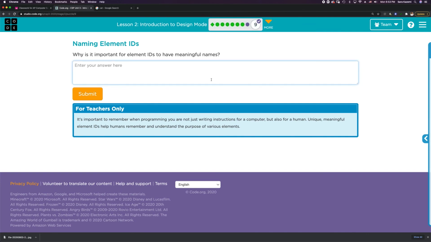So why is it important for element IDs to have meaningful names? What is key to remember is that when you are programming, you have to refer to any element by its ID. If you have generic names like button 1, it can be hard to remember which element is which. Using meaningful IDs can help you quickly identify the element you want to refer to.